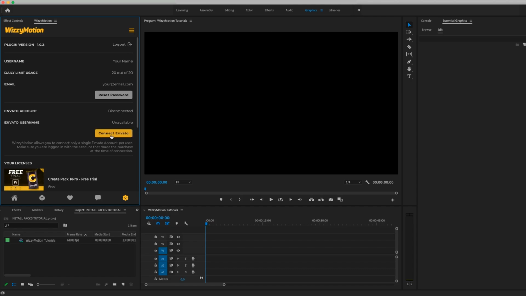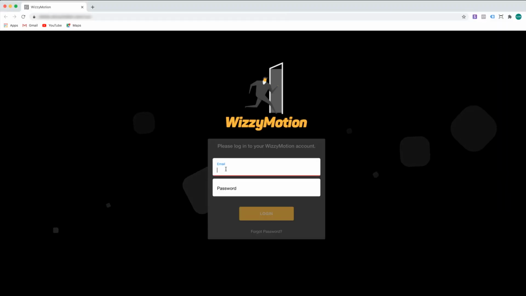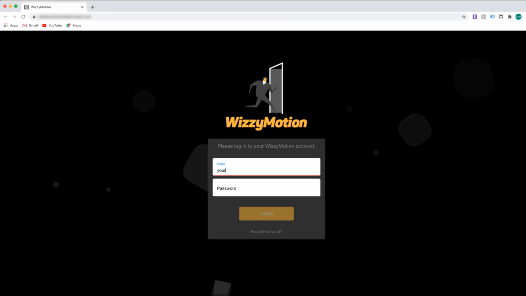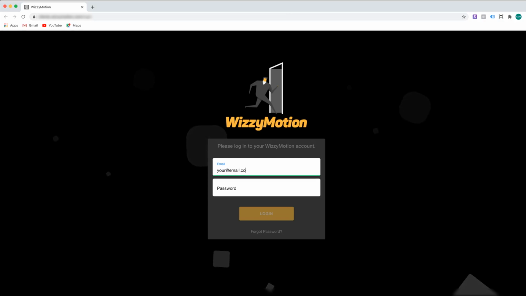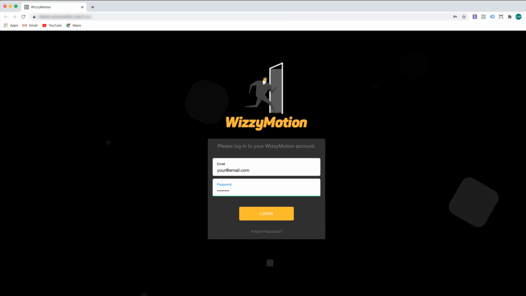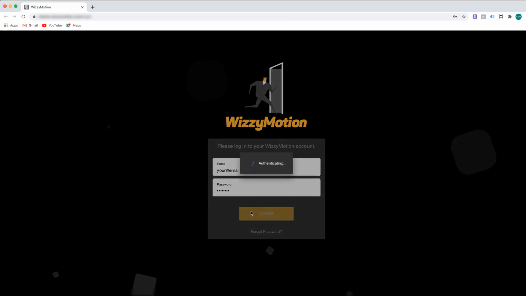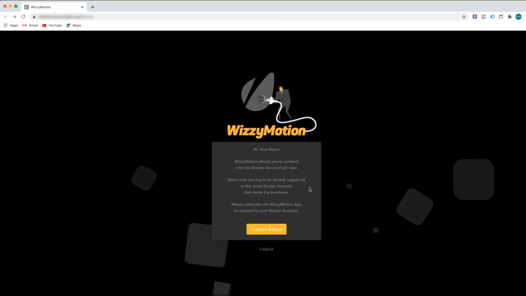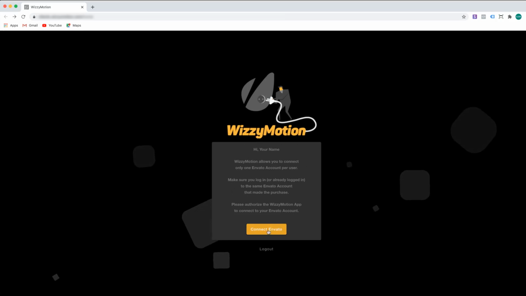Connect Envato. Your default browser will open, and your email and password, registered when you created your WizzyMotion account, will be requested. After successful login, you will see this screen. Just click on the Connect Envato button.